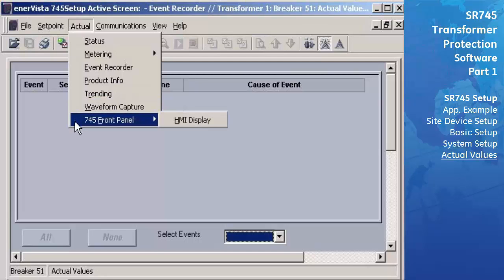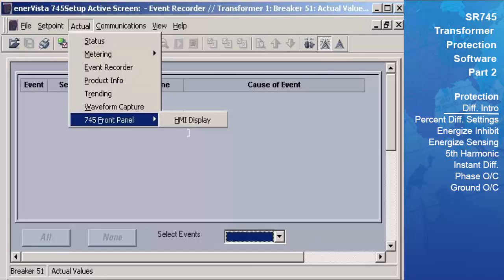The front panel will open up an HMI display, allowing a visual representation of the front of the relay to be displayed within the PC program. This is useful when communicating to a relay that is not near your computer.